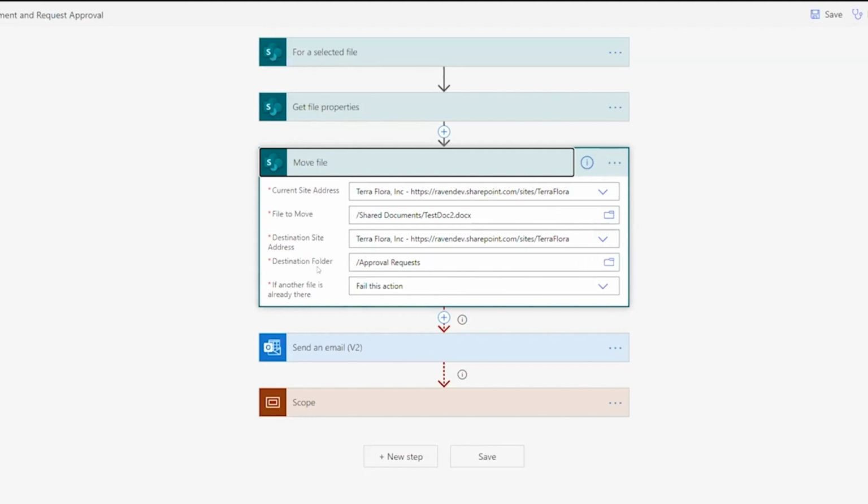And then the destination folder is actually not just a folder. What you need to do here is specify which library it's actually going into. So don't get confused when it says destination folder. It actually does need to include the name of the library itself. Otherwise, it's going to try to add it to the site itself, and it'll fail.